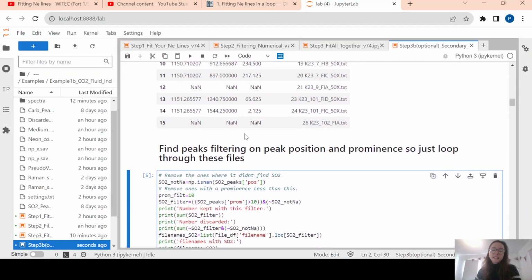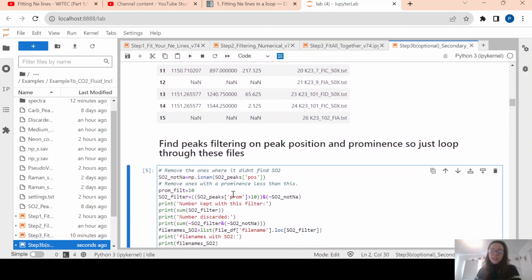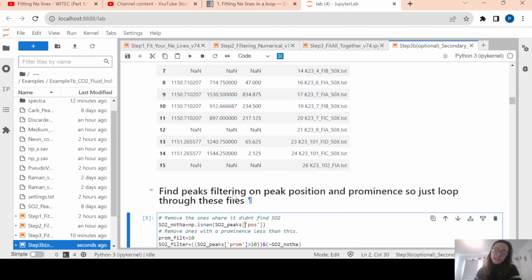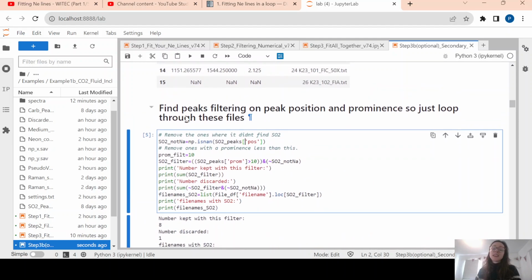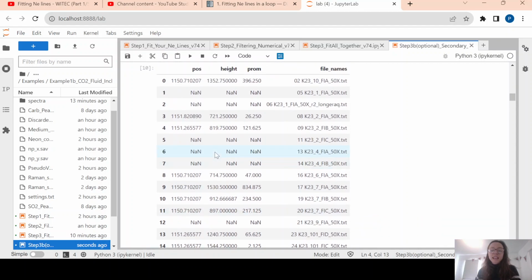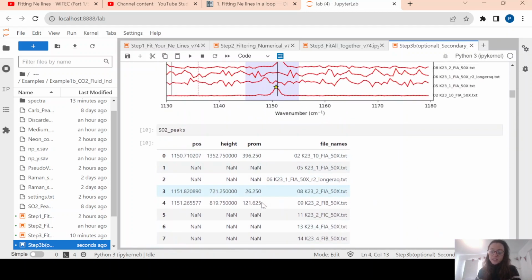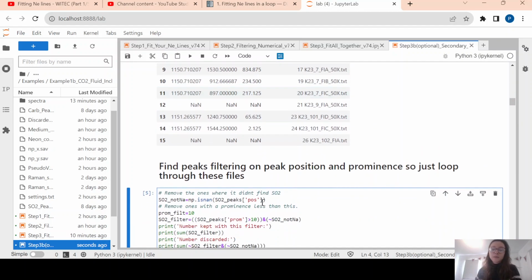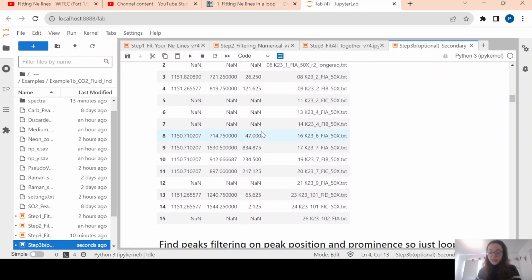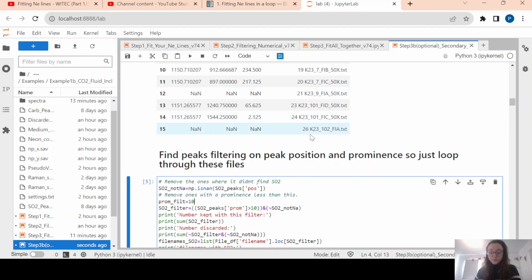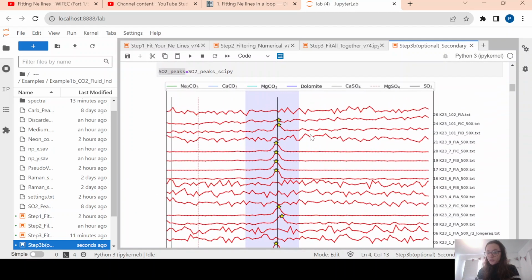So what we're going to do is get the ones where the position isn't a NaN, because that is where we found something. You might find that you get the odd spike where it finds a peak and, looking at it, it's really not a peak. I don't want to use that one. So here we're also applying a prominence filter. We're only taking peaks that have a prominence of more than 10 units. Anything less than that, like this one down here, we aren't going to use. That one is 24, so you can just have a look.